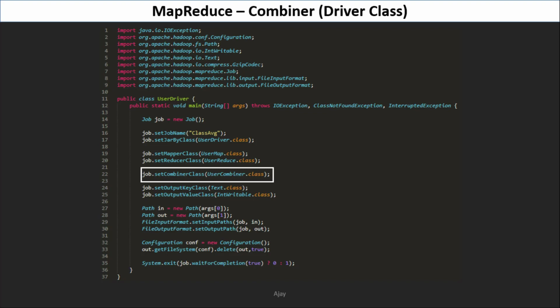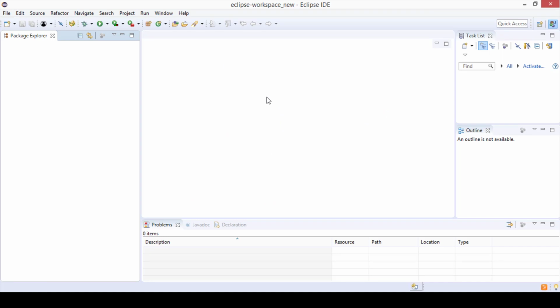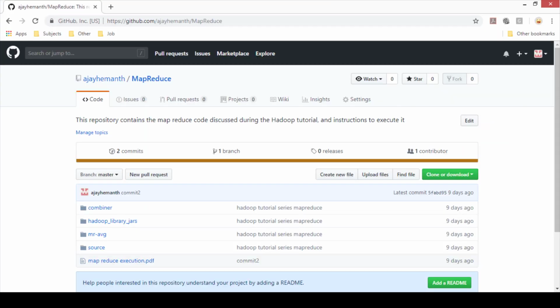Now we will see how to execute this piece of code. Two things before we start. First, download and install Eclipse on your system. Second, download the MapReduce program available in my GitHub link.